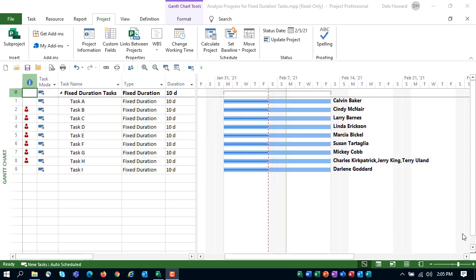A number of tasks, however, seem to have resources that are overallocated, as shown by the overallocated resource indicator in the indicators column for those tasks. Lastly, please notice that each task is a fixed duration task, as shown in the type column.